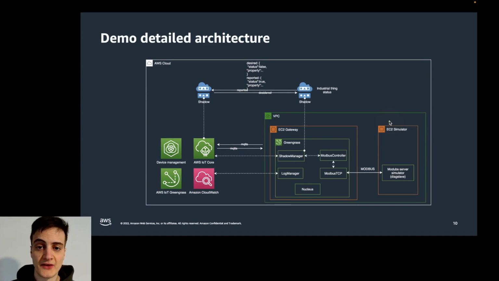This is the detailed demo architecture. So we have our components that we just described, but we also have a detailed diagram of what we are installing. In this case, we have our Greengrass, which is installed in an EC2 instance. And also here we have a simulator, which is in this case a Modbus simulator, simulating a DER, which can be controlled through Modbus, for example, a switch or a boiler.